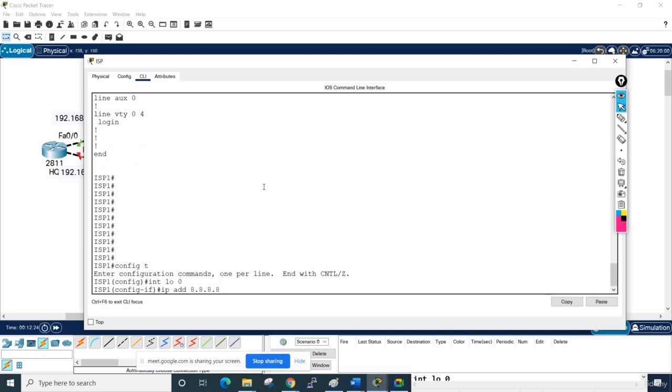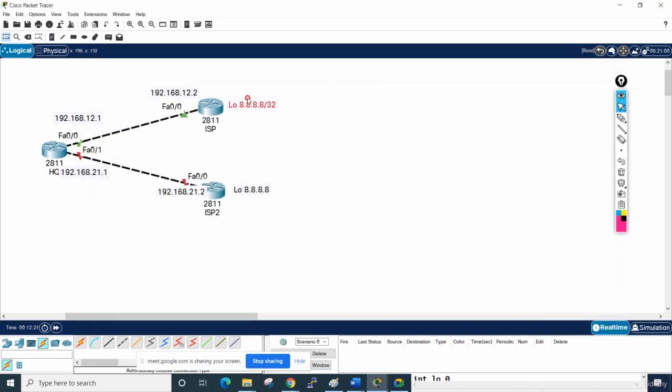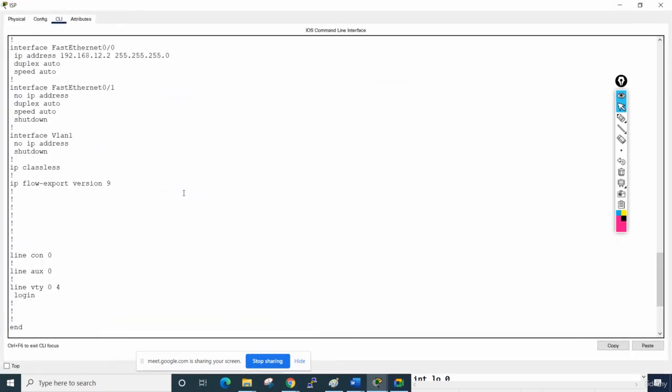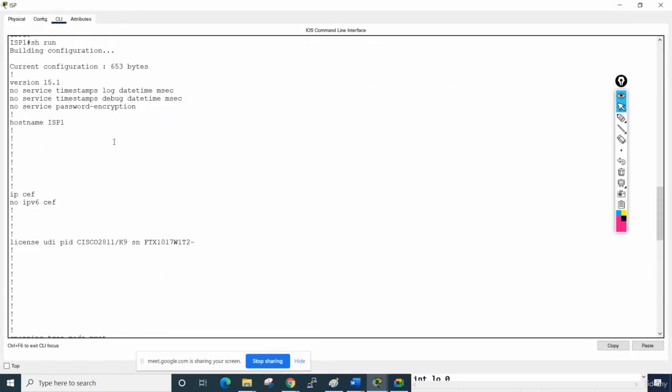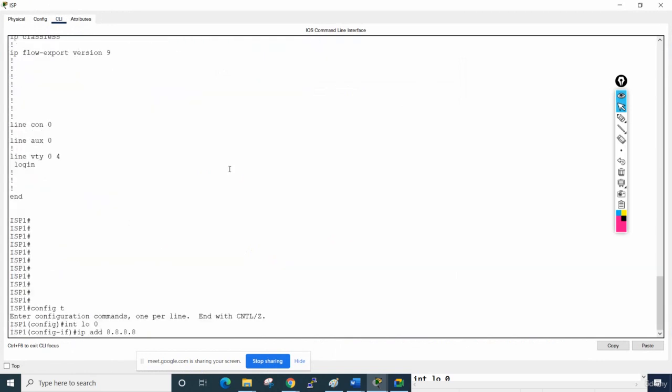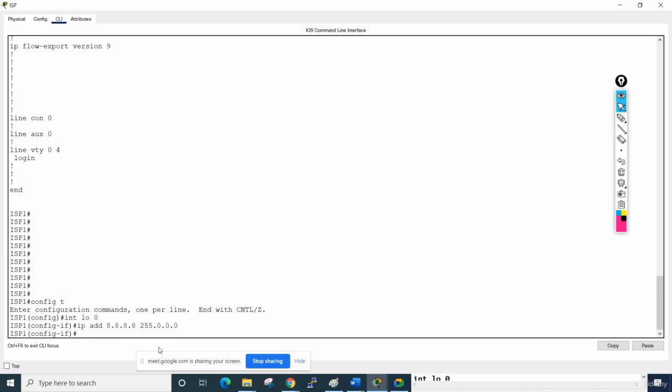I will give here 8.8.8.8. Even without 32 also we can give here. Let me show you. In our lab we can use anything. The problem here is that I typed a network ID, that's why it is giving the error. We need to write the complete 8.8.8.8. I wrote 8.0.0.0, and our IP should not be 0.0.0. That's why we get the error bad mask. So I need to give the complete IP like this. I wrote it by mistake, that's why it is not accepting. Now I will take this one, so it will accept.